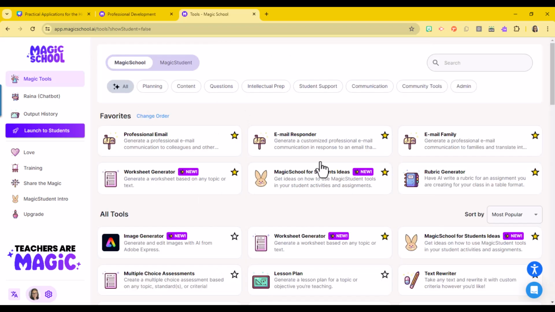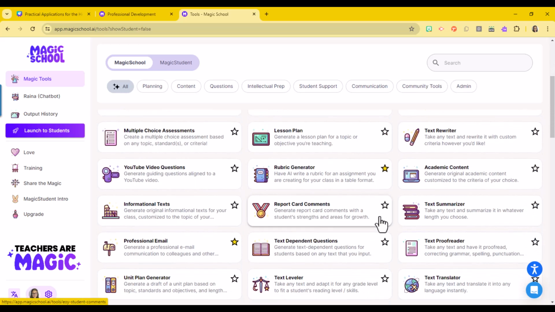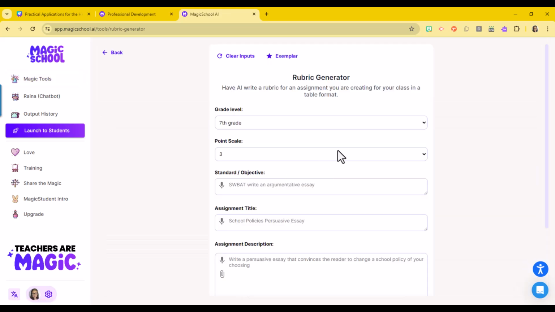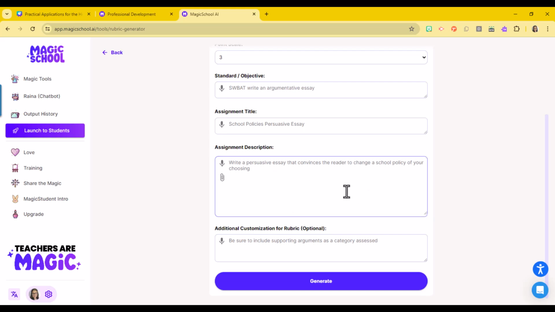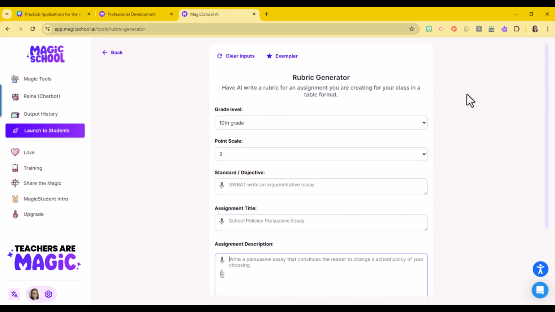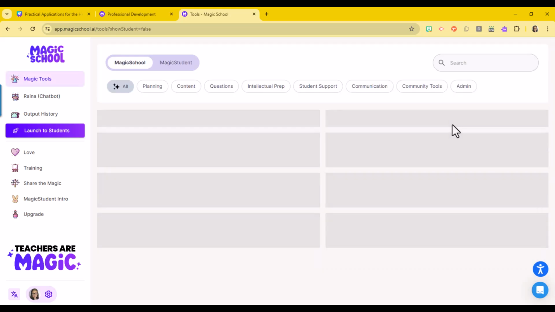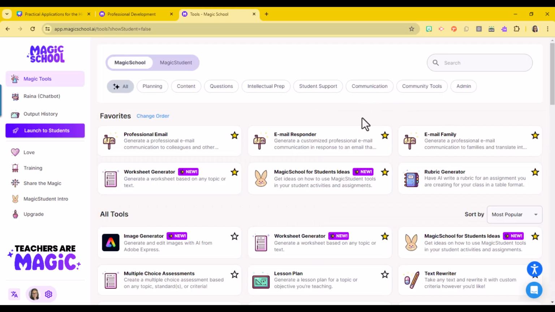There's also a lesson plan generator and a rubric generator. This rubric generator is really popular. It's an easy tool to use on Magic School, and you can, again, just choose your grade level, your point scale, your standard or objective, the assignment title, and then down here is where you'll put in the description of the assignment. You can customize them, but then it'll just generate a nice table version, columns and rows, of your rubric there. You can copy and paste it.